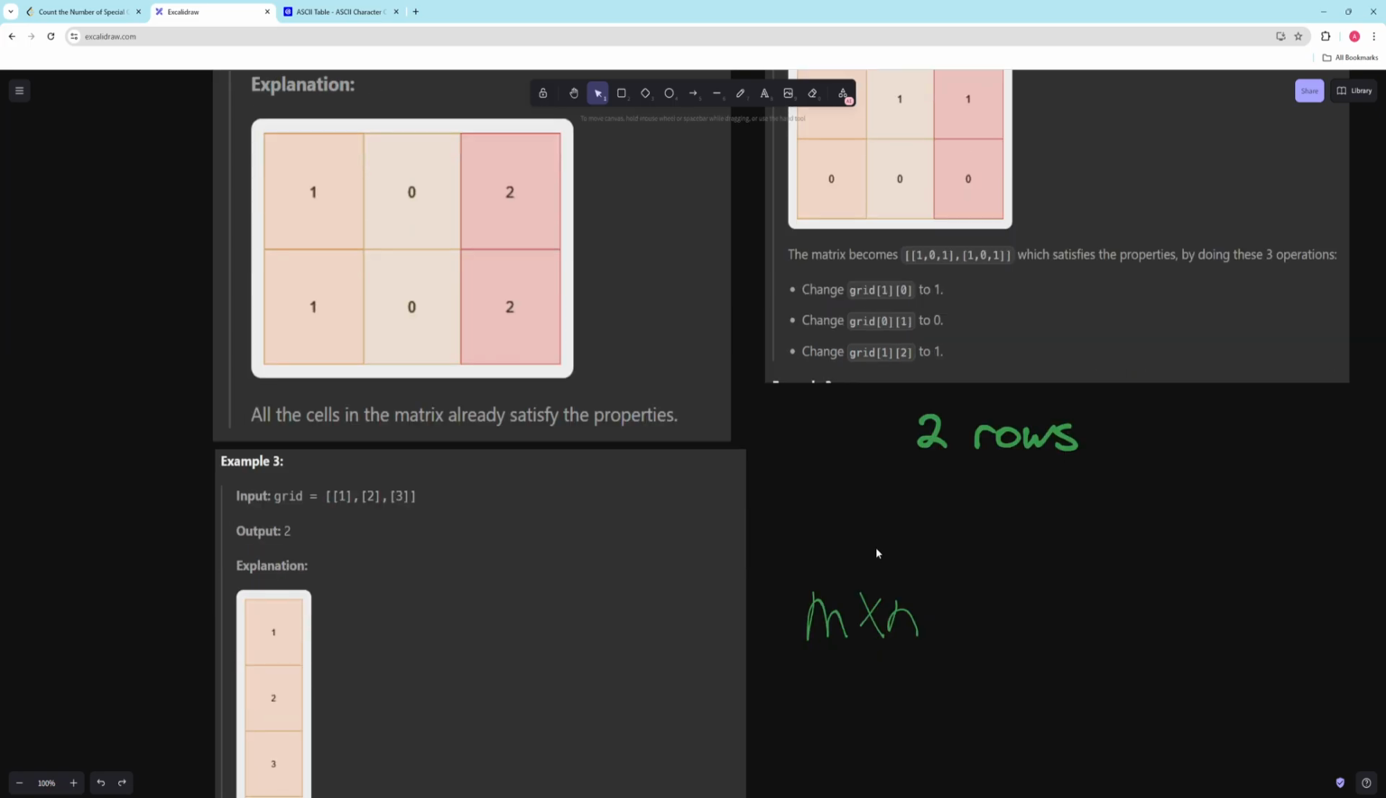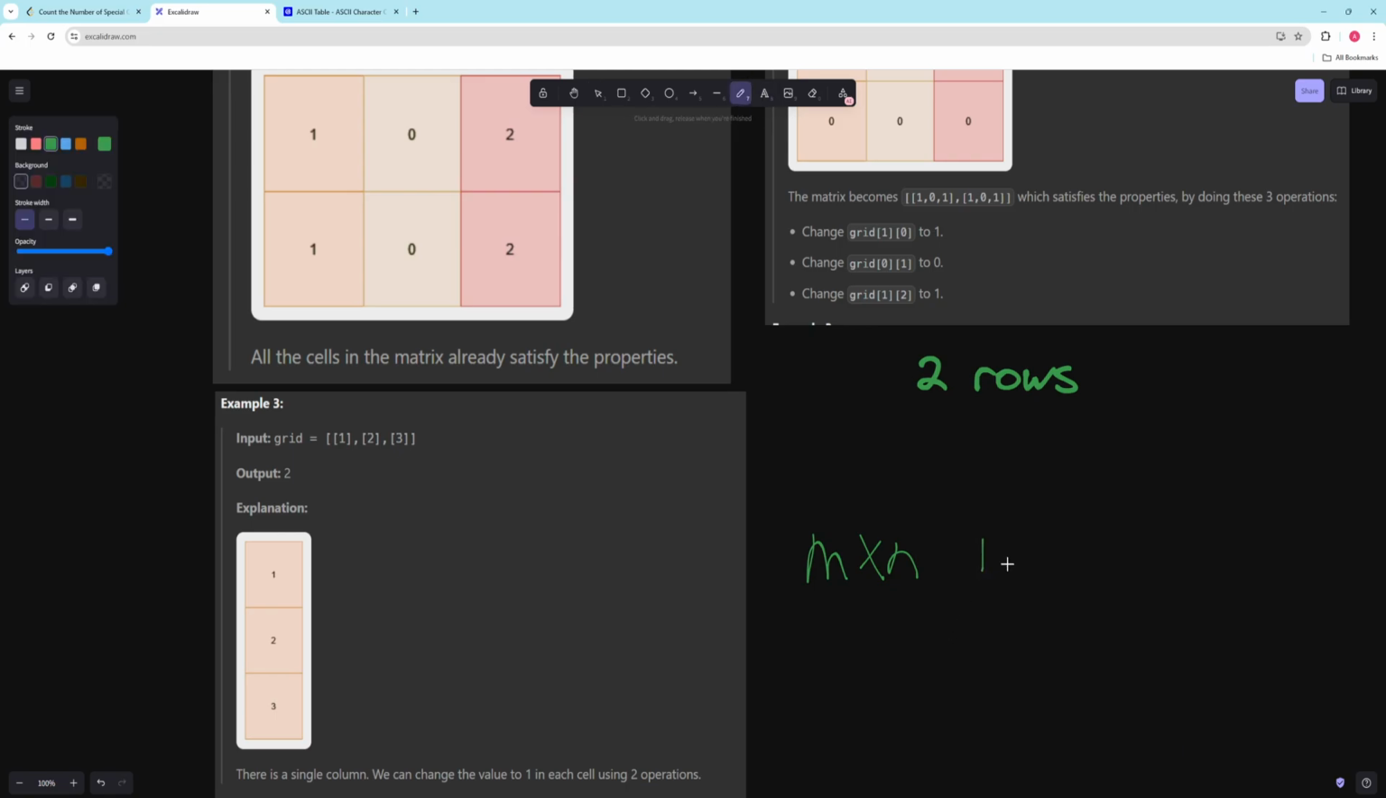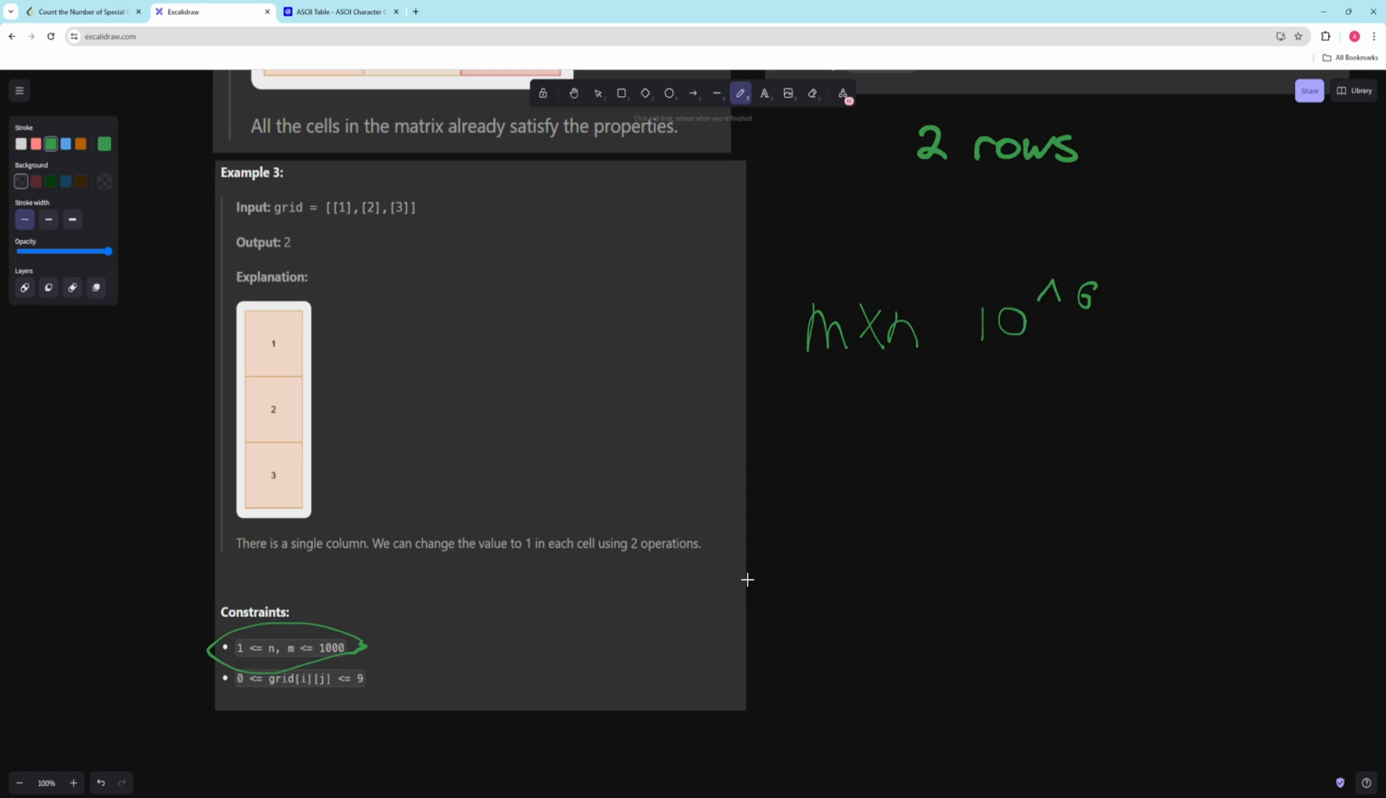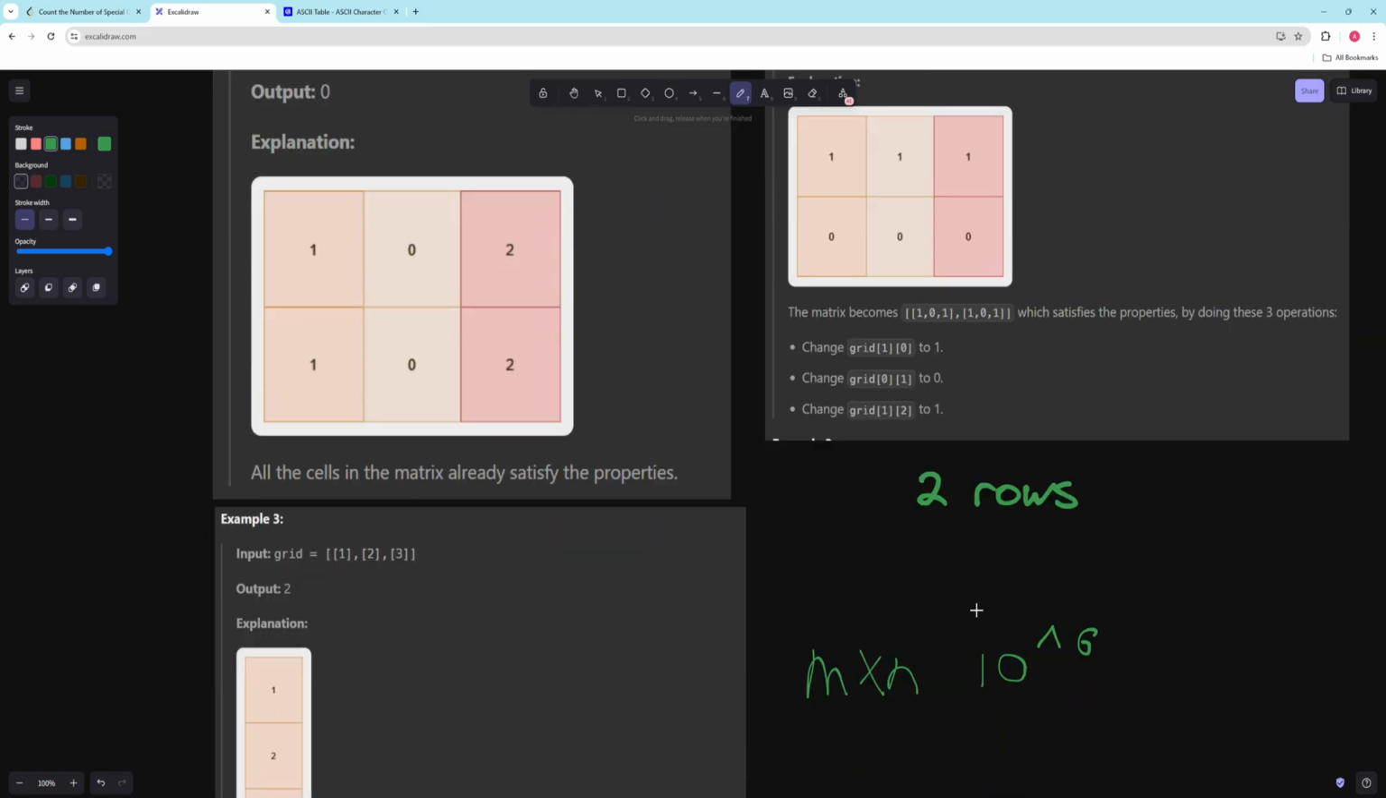And basically to go through the whole grid is m by n. So that's like 10 to the 6th, which is fine. And then we can just make a DP function. I didn't make this bottom-up space optimized because I've done it enough. I don't need to do it.